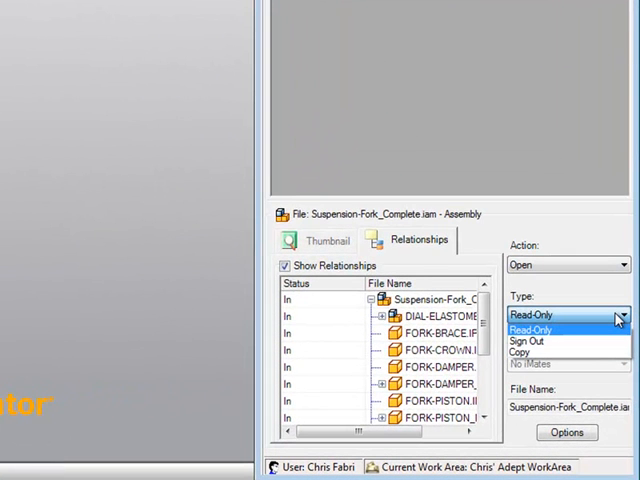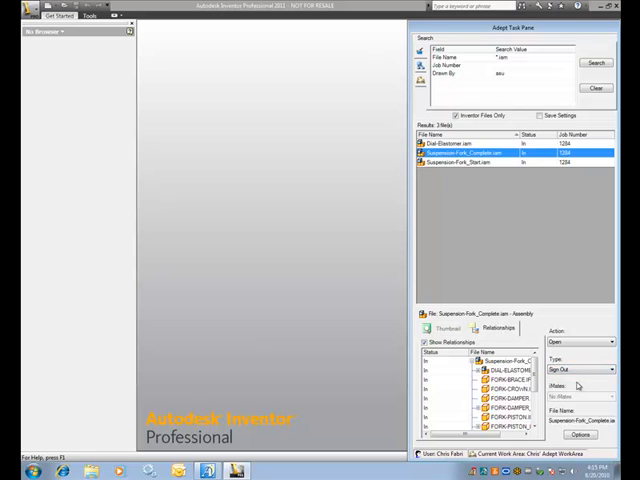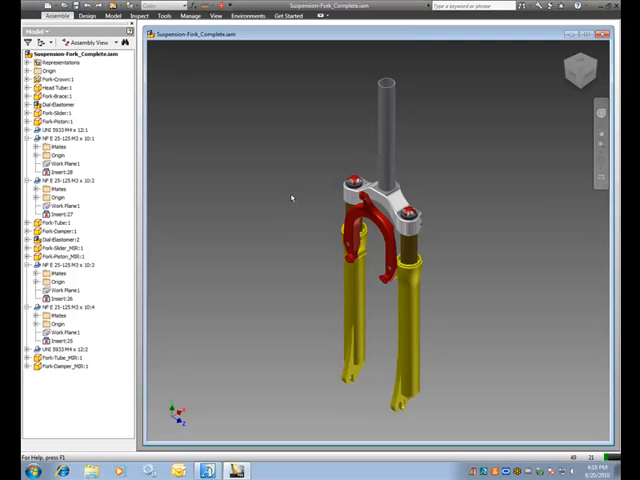You can choose to open this file read-only, sign it out, copy, or even rename it. If you have iMates, then you can select which one you want to use. With a simple drag and drop, I now have the file signed out to me and open for editing.